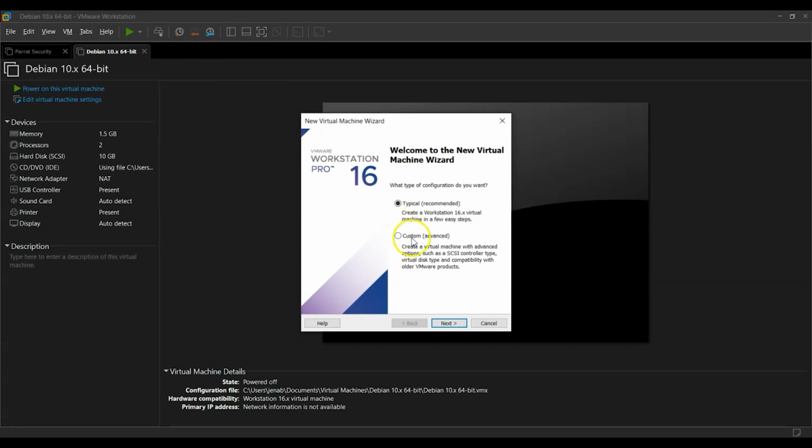In these two options, it is highly recommended to go with the typical setup rather than the custom one. The custom is much more advanced and requires much more information from the user, which is beneficial for developers and people who are well versed with virtualization software, but for 90% of the cases, typical setup will be enough.